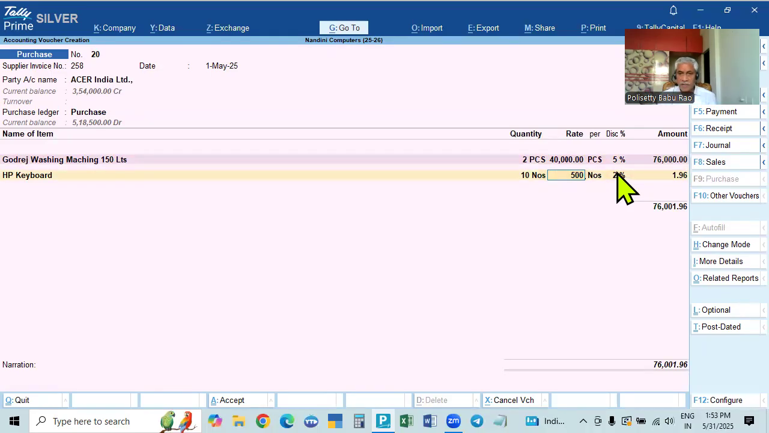It is 500 rupees, so 500 into 10 will be 5,000 rupees. If you give a 2% discount, it will be 4,900 rupees, a 100 rupees discount. If there is a discount, it will deduct. If there is no discount, we won't give any discount. That's all. So discount entries are made.